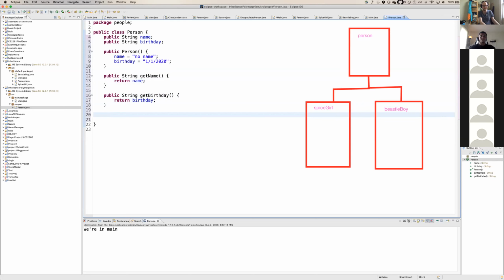So let's have a setter for name, and we're going to say public void, because we're not actually returning anything. We just want to set something. So public void setName. We're going to take in a string, call it newName. Then say name equals newName.